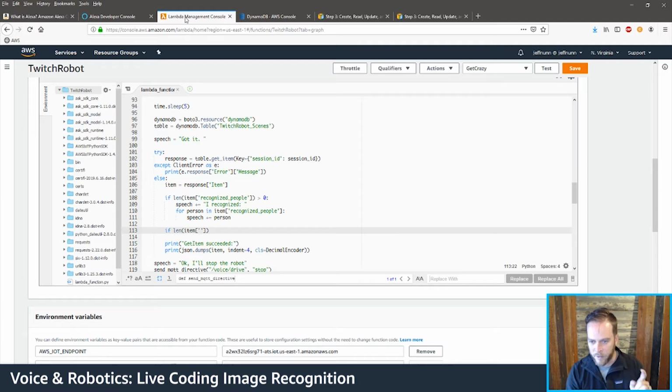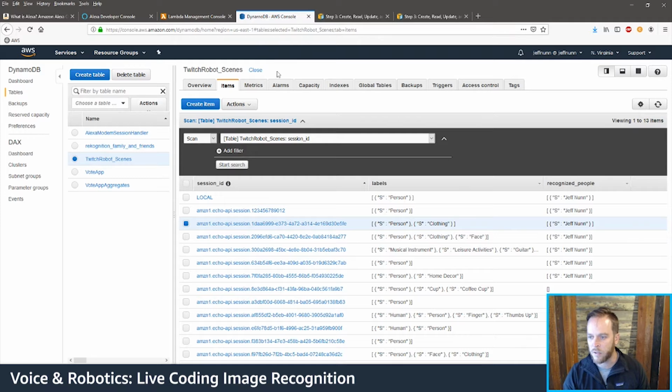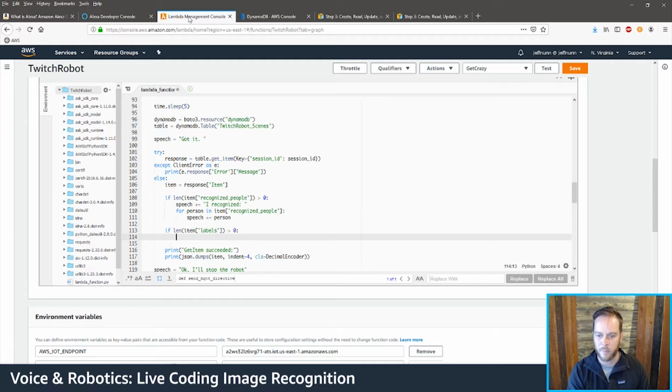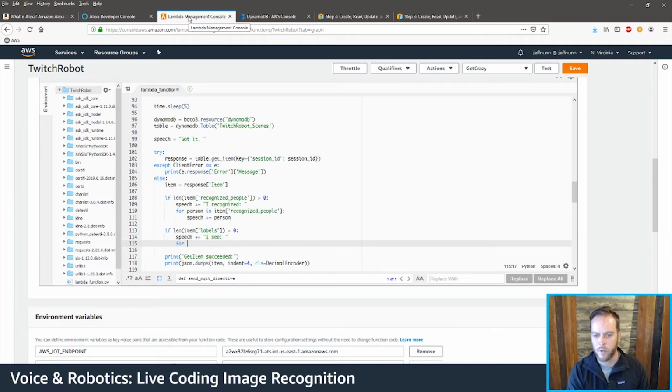All right, so we have people, and now let's see if item. We want to look at the objects, which are called labels. So if length of item labels is greater than 0, we're going to talk about the labels we found. So speech, I see, and then for label in item labels.